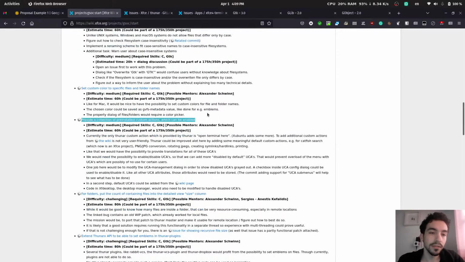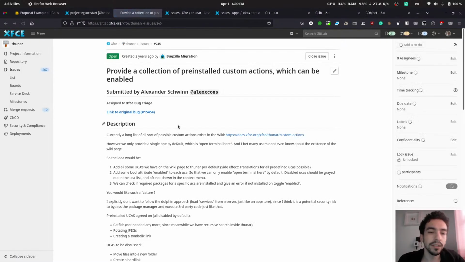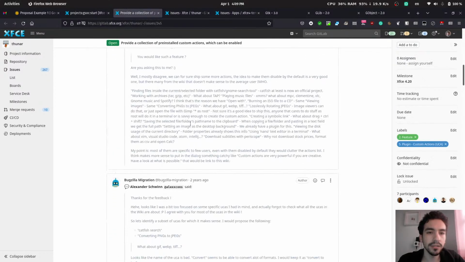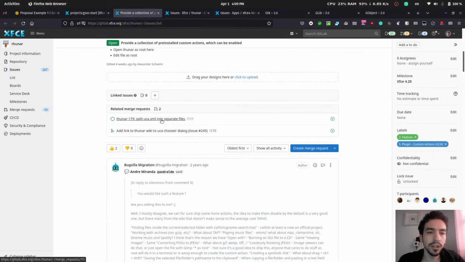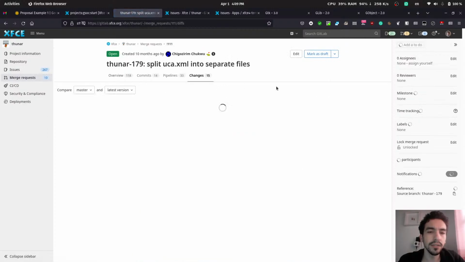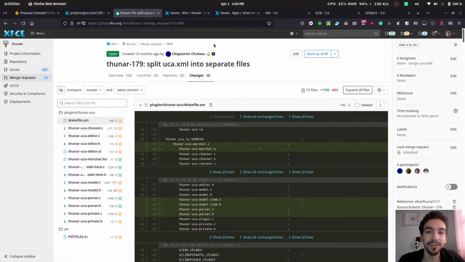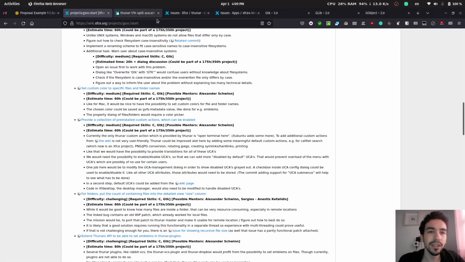Oh, this one, this issue right here about the custom actions actually has an open merge request, which is huge. It's like 1700 new lines of code. So if you're interested in that, you can go take a look at it. There is a lot of code there, so that's a lot of things to comprehend.